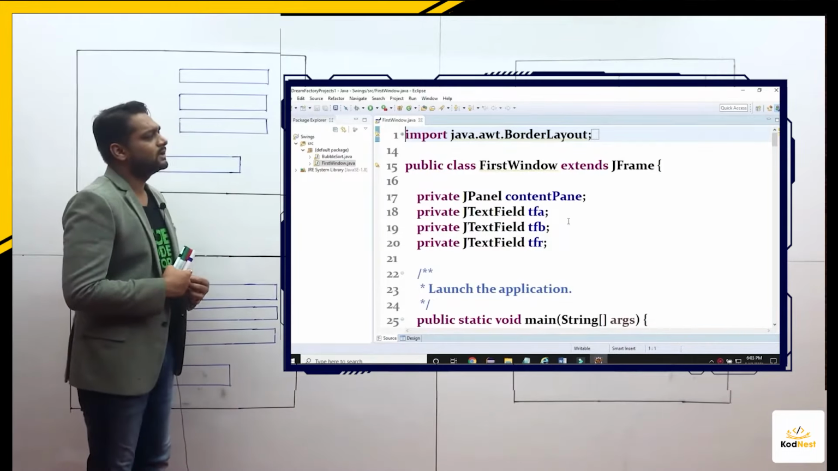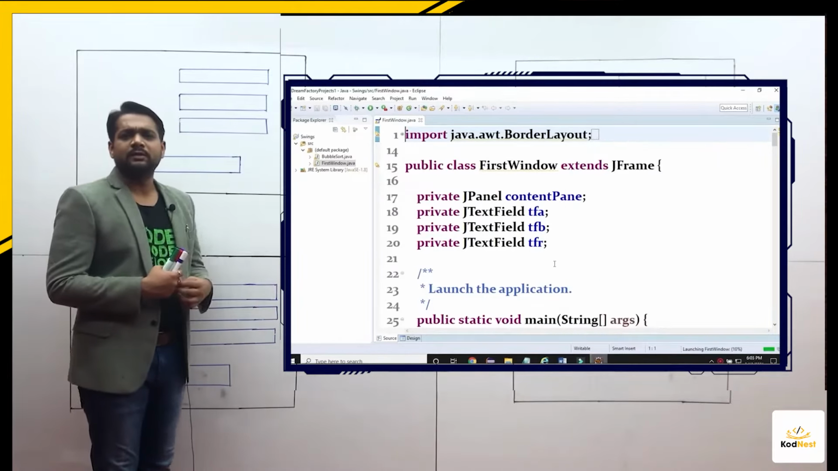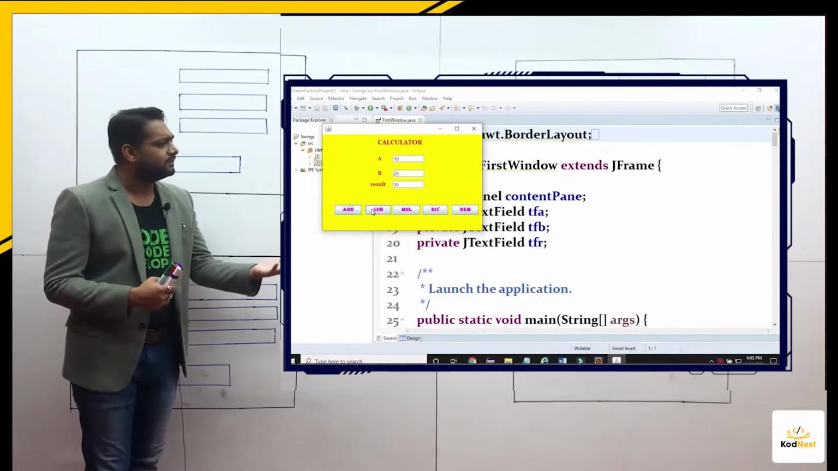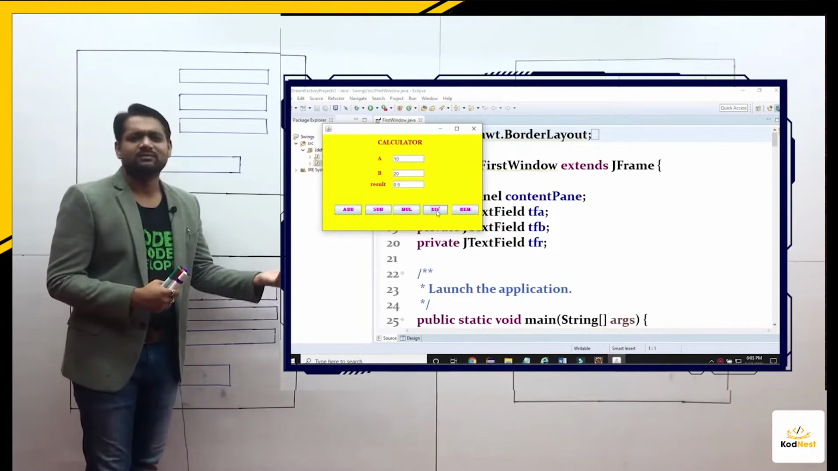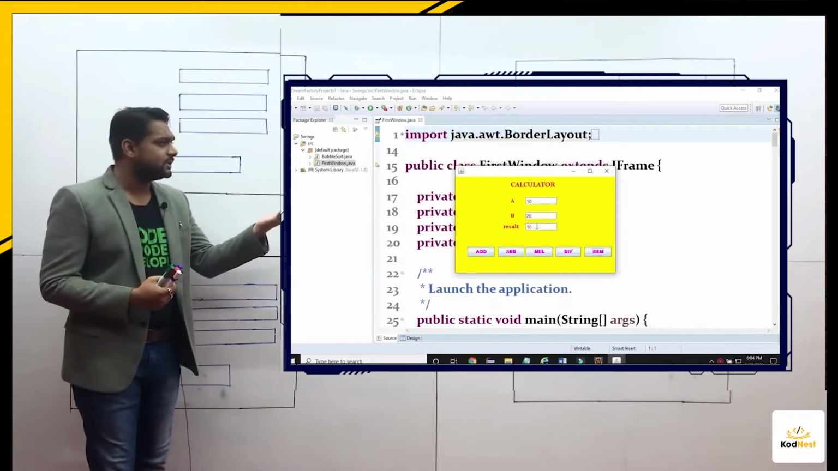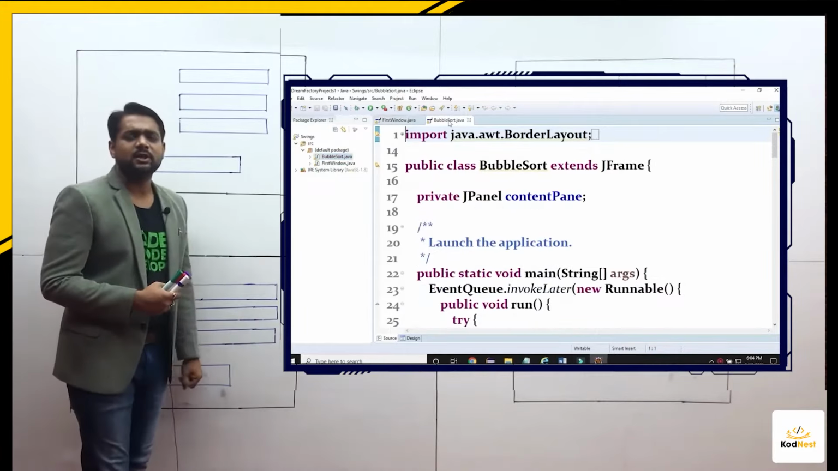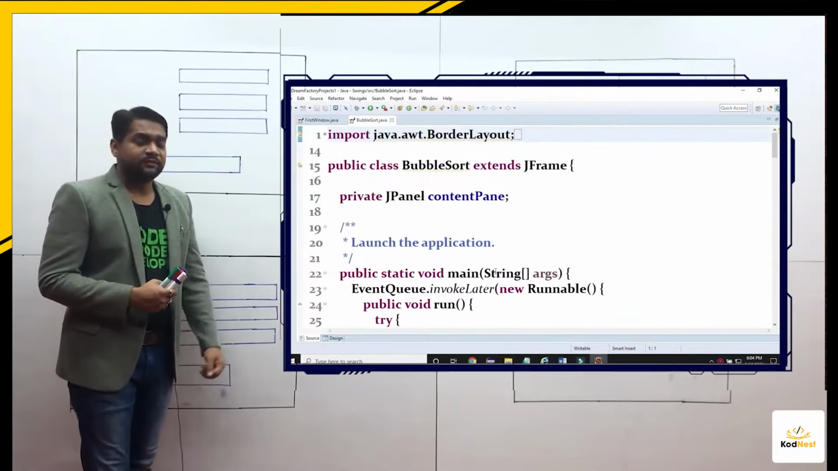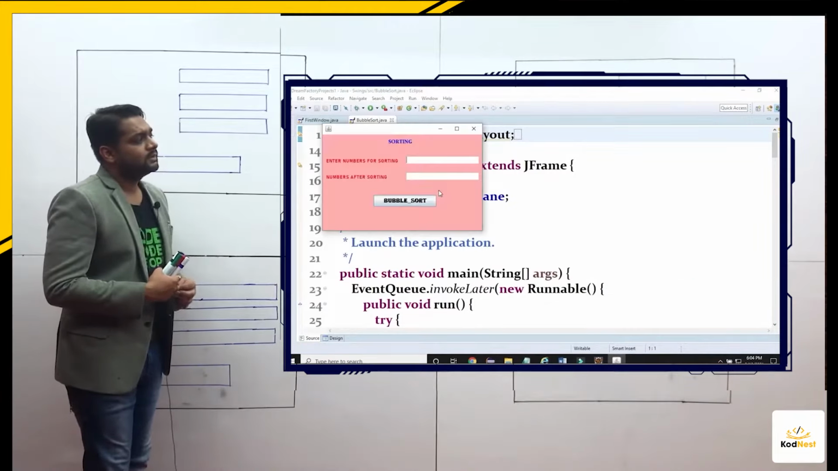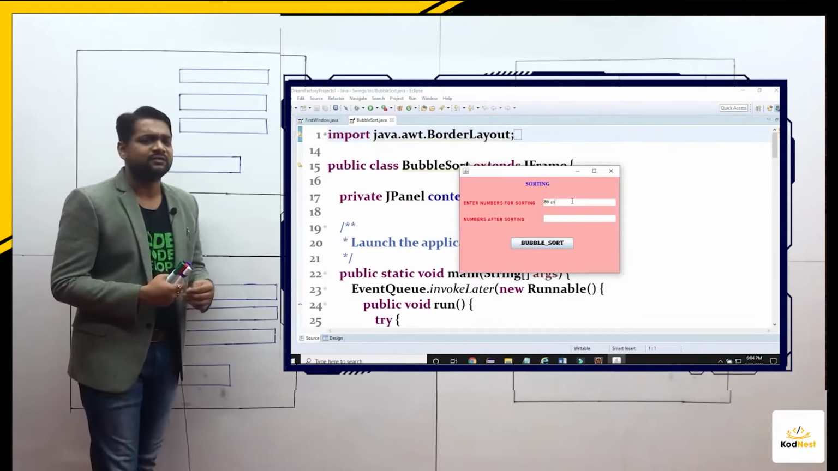If you right click, run as Java application, of course the window will open. If you give the inputs 10 and 20, and click on add, sub, mul, div, the program is working fine. Not only this one, close it, go to the bubble sort, like this, sorting. If you right click on this, run as Java application, it is asking to enter the numbers. We will enter the same numbers, 86, 42, 23, 18, 25.